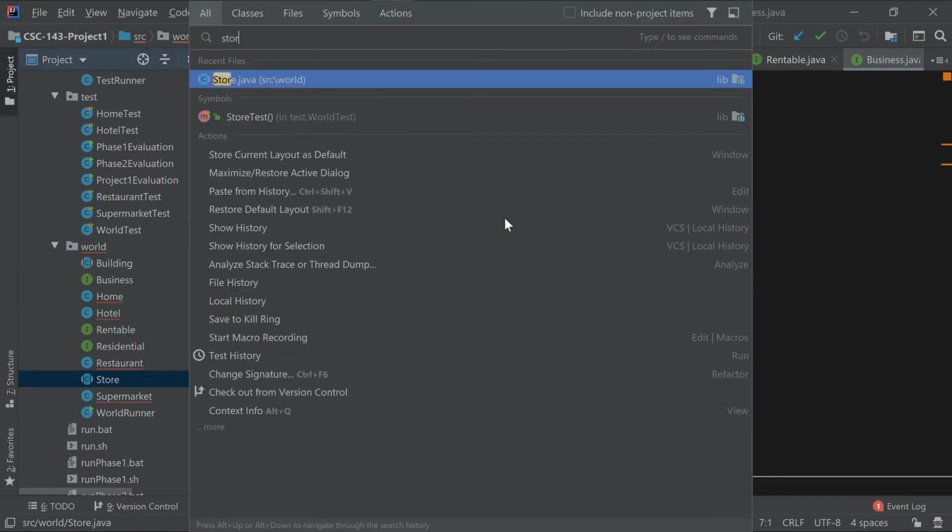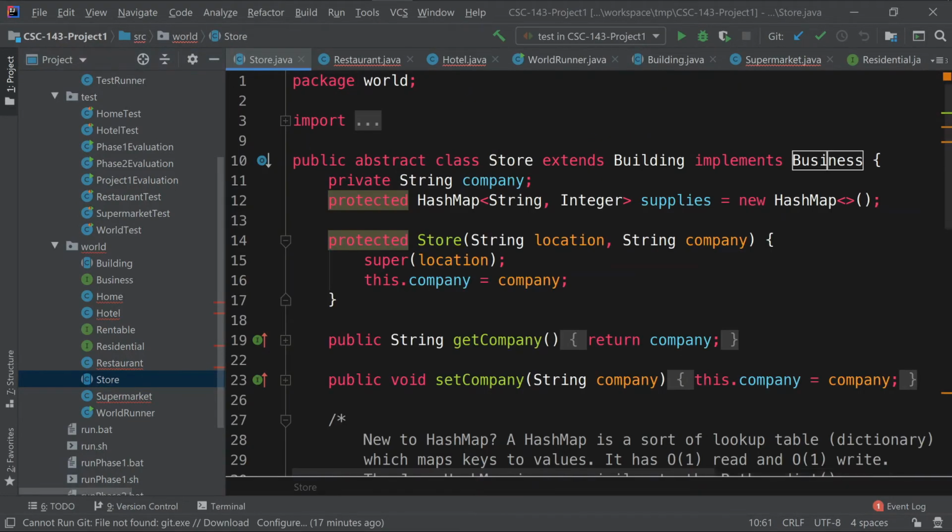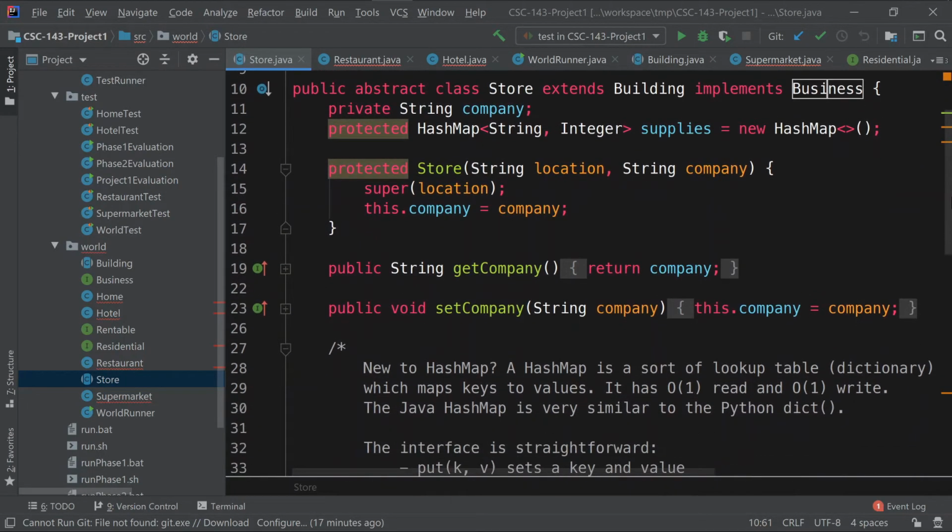Let's go back to the store and talk about the innards of this store class. So don't be intimidated, even though there's a lot of things going on here. I've got an internal string company, which is going to do as you expect. I've got get company and set company. I actually implement that for you, as well as this hash map of supplies, which we briefly talked about inside the specification.